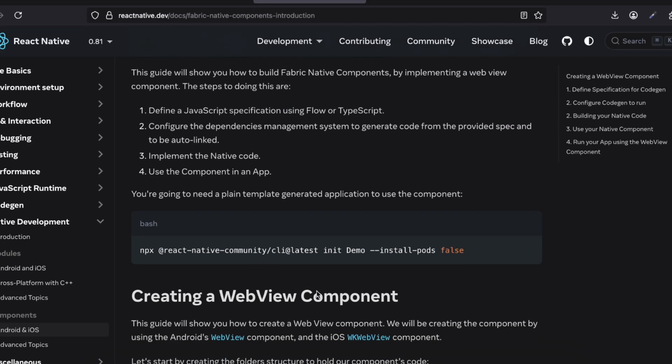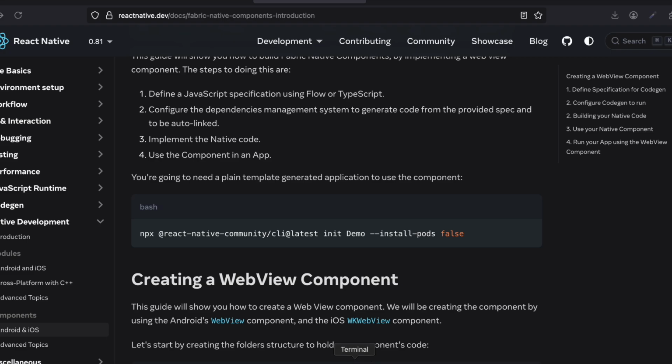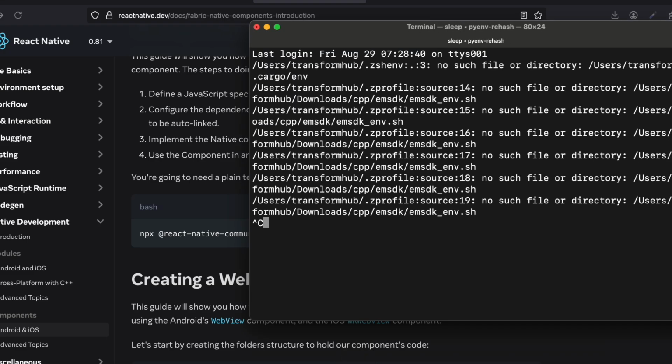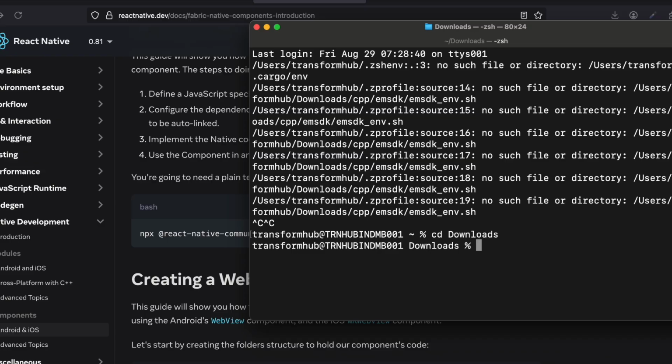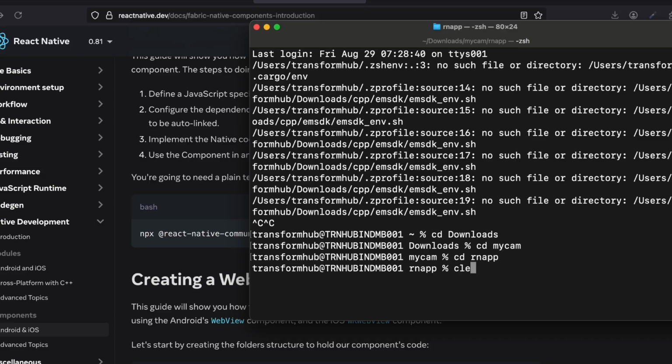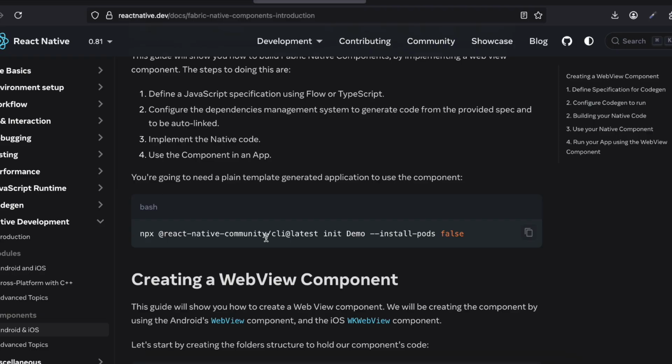First you need to open your terminal and cd to where I already have the project created. Cd my cam, cd rn app. So this is my project. But you need to create the React Native project, so you can just run this particular command. Instead of demo, you can write your own project name. Anyways, we don't require CocoaPods because this is an Android only tutorial.